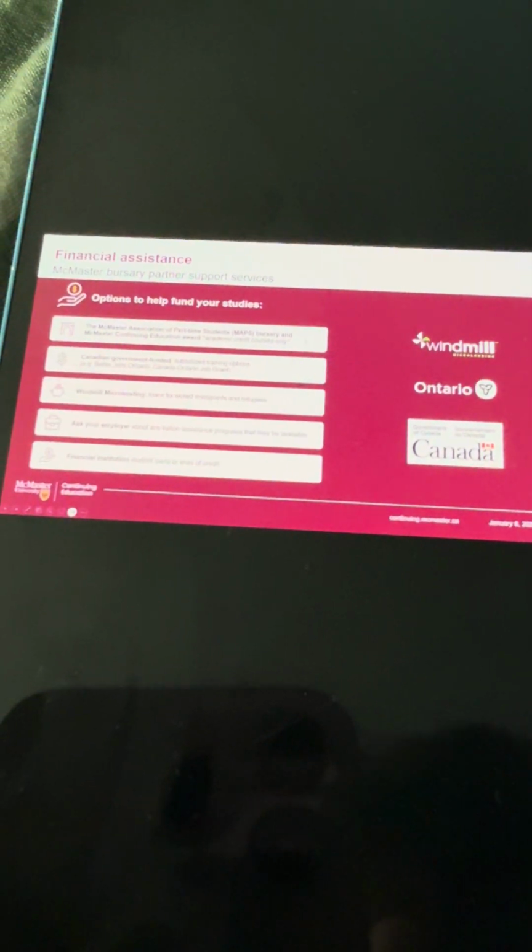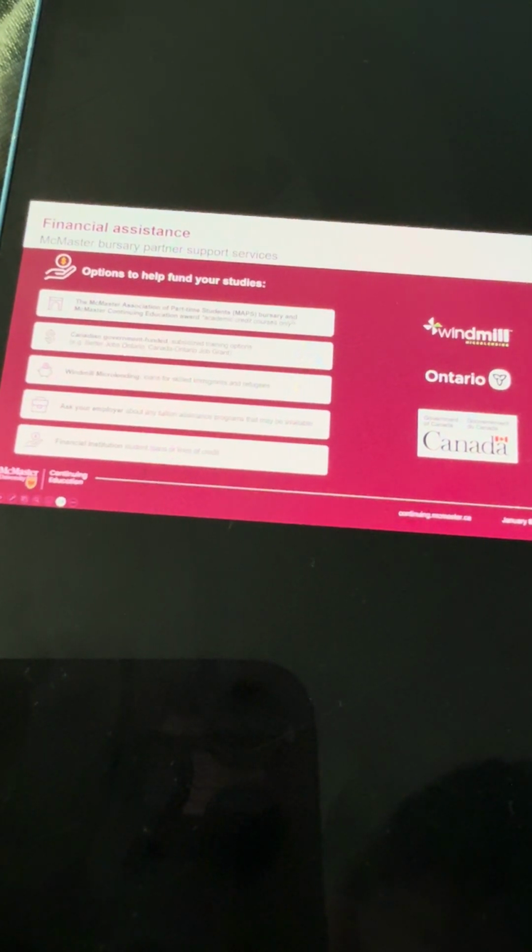But in any case, they're not eligible for OSAP, but they are eligible for the McMaster Association of Part-Time Students Bursary and McMaster Continuing Education Award, which, despite being a bit of a mouthful, is a very good option if you're looking for funding. It has similar-ish criteria to OSAP. I'm not saying it's identical by any means, but they look at your financial eligibility along the same lines. But unlike OSAP, you don't have to pay it back if you can get it.